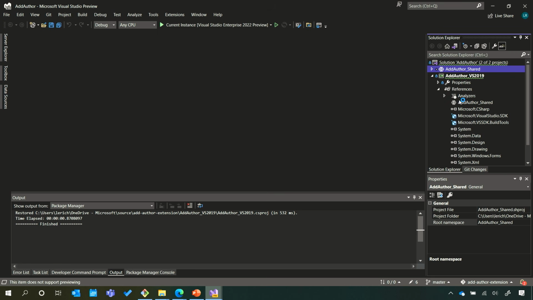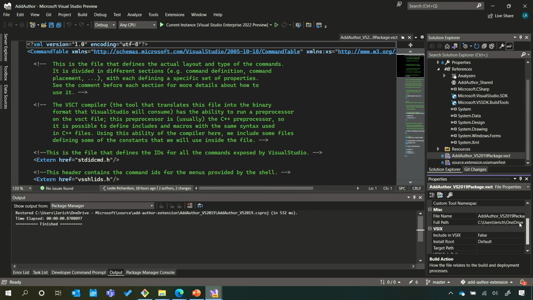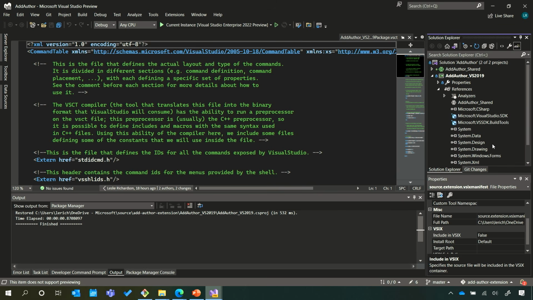So as for what not to add to this shared folder, you don't want to add your VSCT file, but you do want to make sure that your build action under properties is set to VSCT compile. And there you go. And you want to make sure that your include in VSIX property is set to false. And similarly, you also don't want to move your VSIX manifest, which we're going to play around with in a second. So we've got the VS 2019 project set up, and we have the shared folder or the shared project.